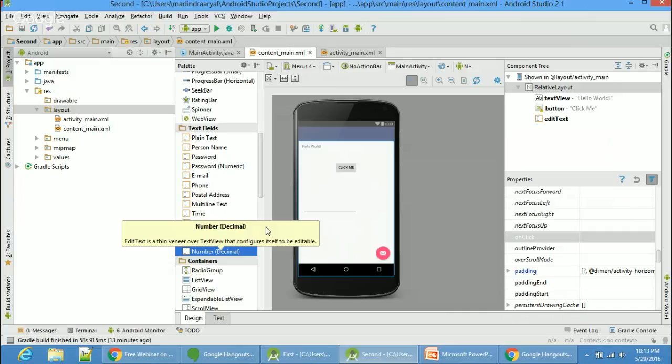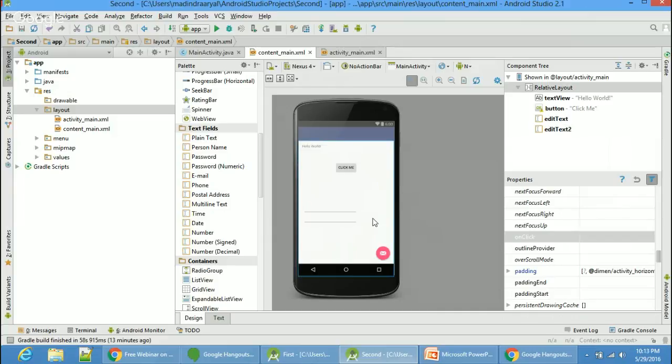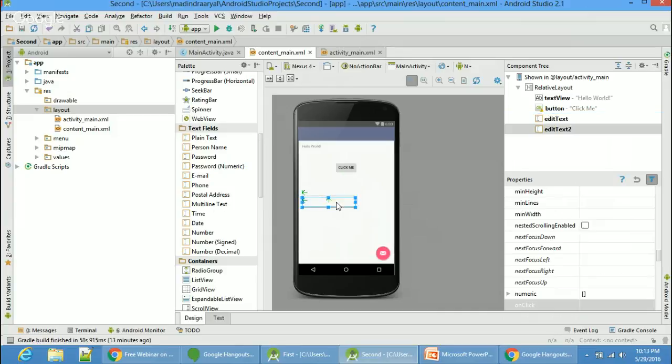Let's go ahead and take yet another one. Done with this. This first one will take first input. This one is for second one, and again let's take third one, so that first number, second number will be added or subtracted or multiplied according to your use, and the result will be displayed here in this text field.